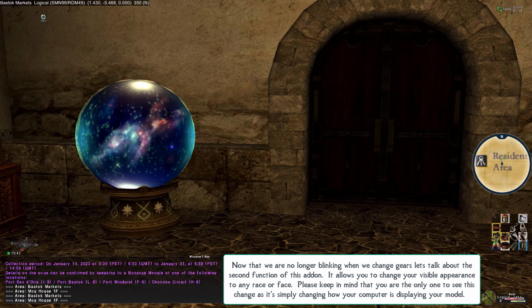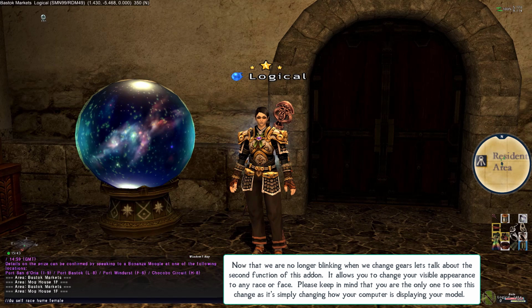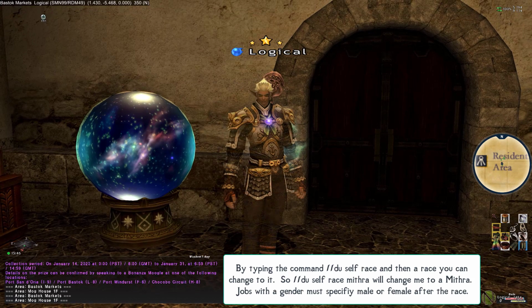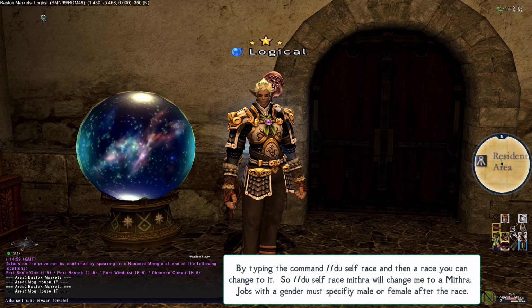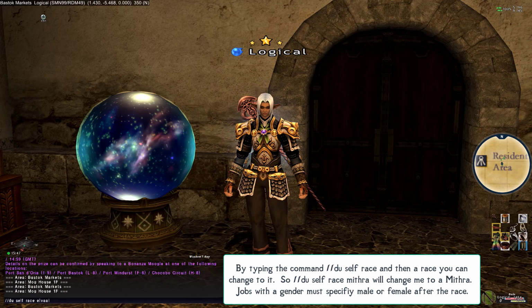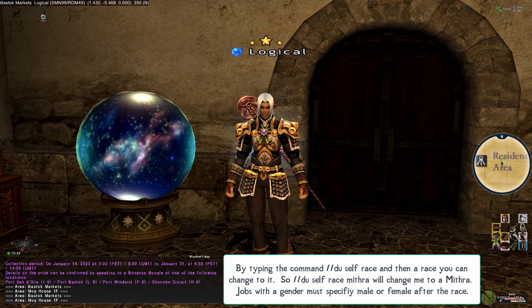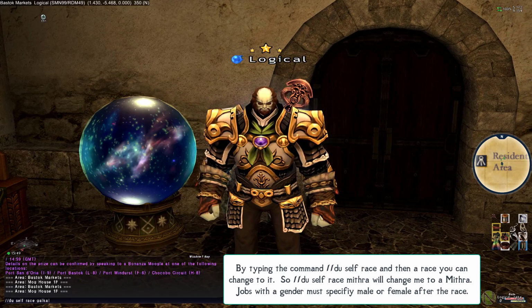It allows you to change your visible appearance to any race or face. Please keep in mind that you are the only one to see this change, as it's simply changing how your computer is displaying your model. By typing the command //du self race and then a race, you can change to that race. So //du self race Mithra will change me to a Mithra.